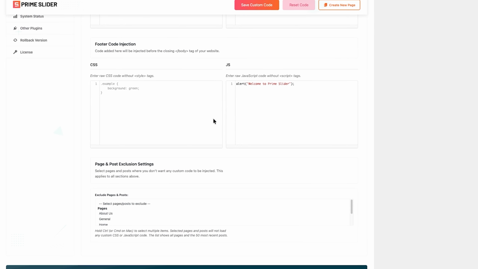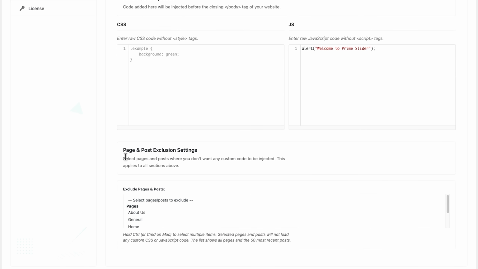Toward the bottom of the page, you'll find the Page and Post Exclusion settings. This tool lets you control where your custom code should take effect. Not every script or style is meant for every page, and this setting gives you the ability to fine-tune where things appear. If you want a particular script or design tweak to skip a specific page or post, all you need to do is select it from the exclusion list and save your changes.